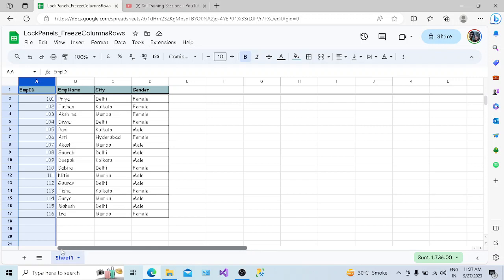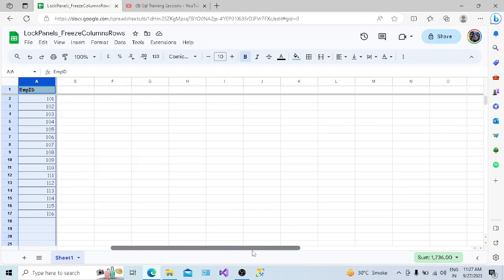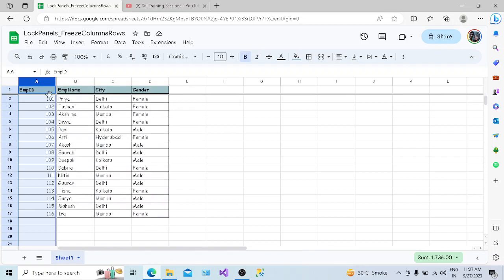You cannot take the horizontal bar to the left side. Now if you scroll to the right, you can see the employee name, city and gender move, but the employee ID is always visible. So this way you can freeze your columns as well as your rows. I hope you like the video. Thank you.